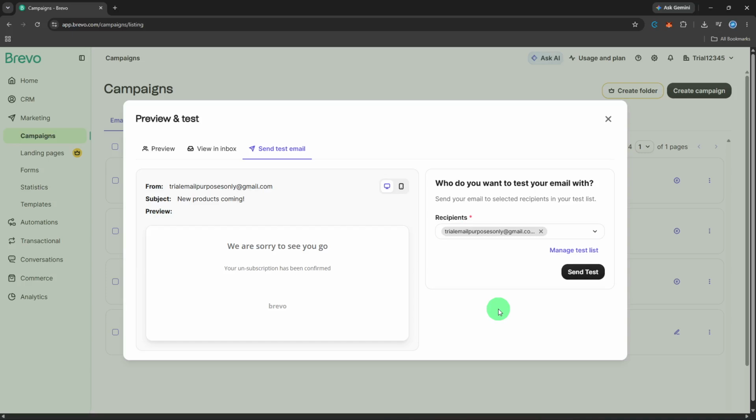You can test up to 5 addresses per campaign, and I usually use at least 2, one Gmail and one Outlook or corporate Exchange address, because rendering quirks differ wildly. Select your recipient, then hit Send Test. The test email typically lands within a few seconds. Refresh your inbox, but don't panic if it takes a minute. Occasionally, Brevo's test queue backs up during peak European morning hours.